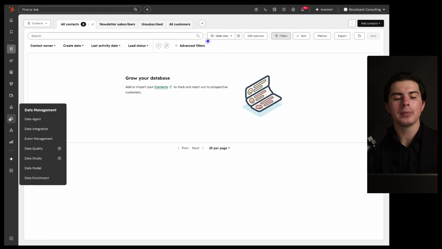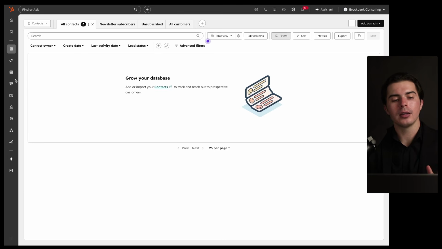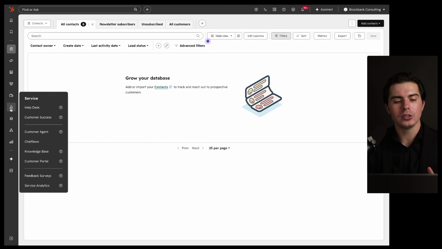Data management. As someone goes through marketing and sales and service and everything in between, we're collecting lots of different records, lots of different data.